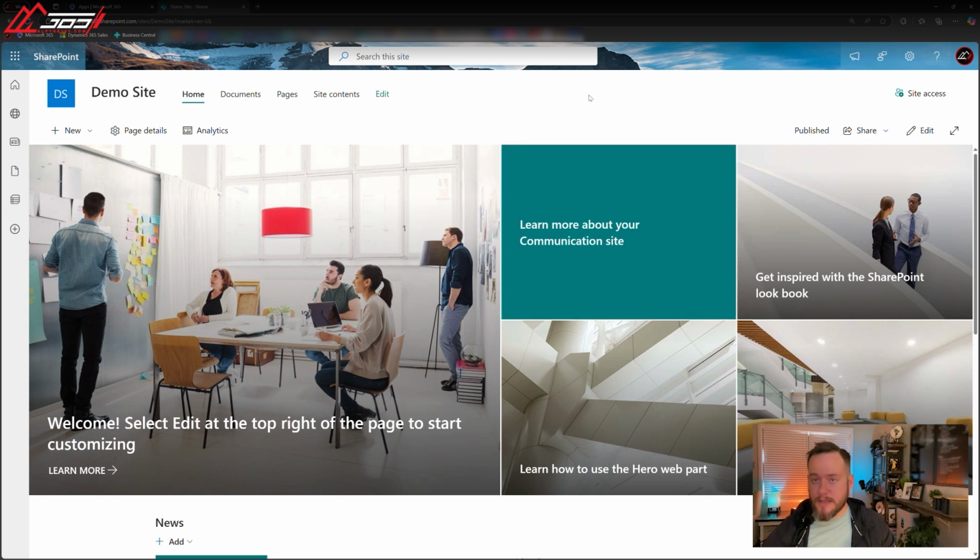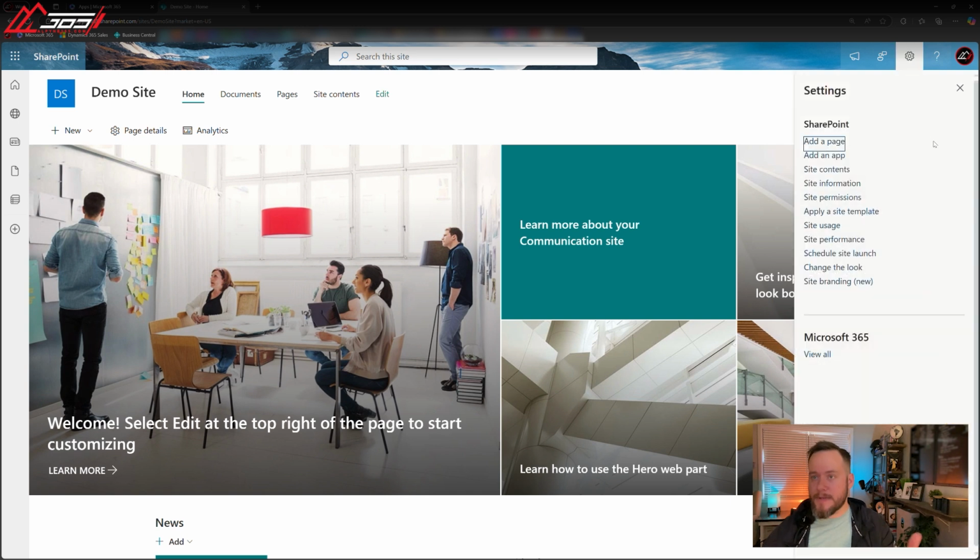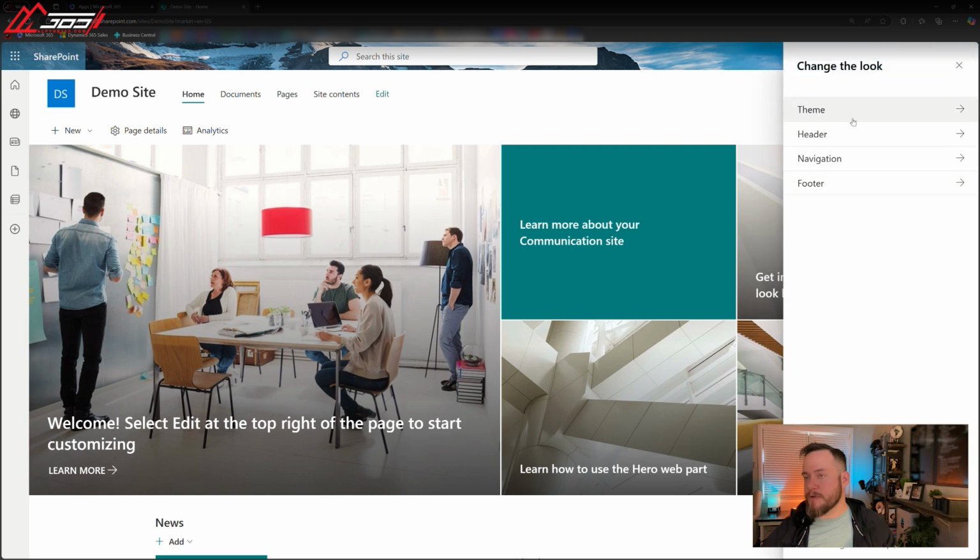You can see there's already a color scheme chosen for you, which is the typical SharePoint green. You can hit settings. As an admin, you can make these changes here. So if I want to change the look of this thing, you can change the look. There's been a new one added called site branding. We'll get to that in a second. But change the look is where you would typically go to start.